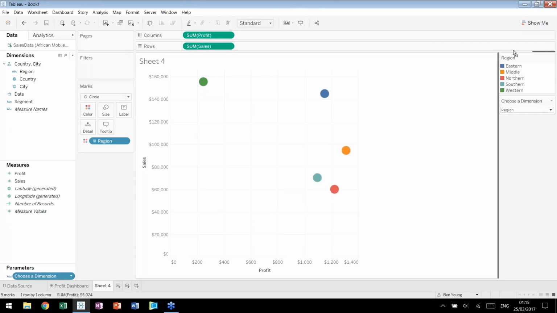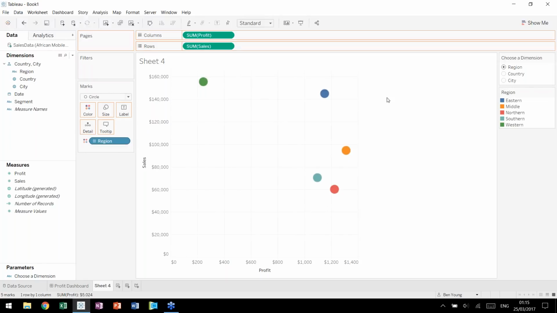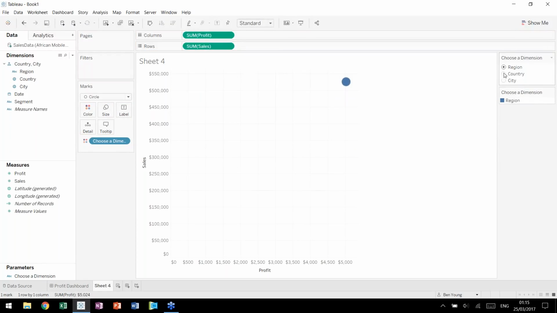Show our parameter control. We have our new parameter. Let me just get this bar out of the way. I'm going to come up here and change it to a single value list. So now you can select between region, country, and city. If we drag that up to color, that doesn't actually give us what we need, because if you choose country or city, you notice that it's only returning one value and one color, because that's all the parameter is telling us to do.